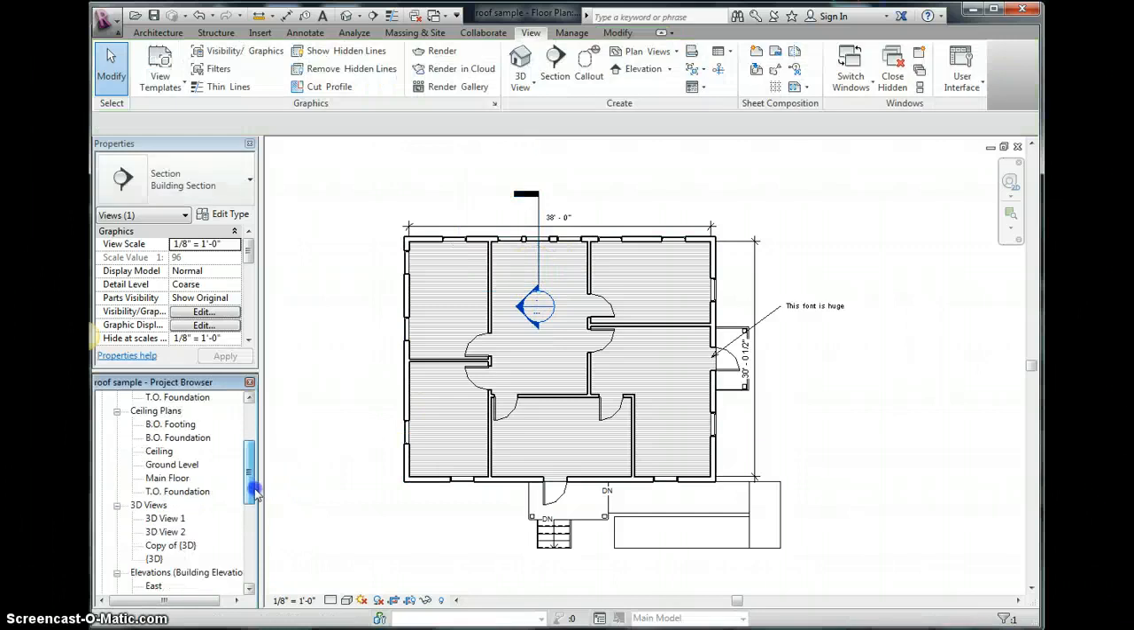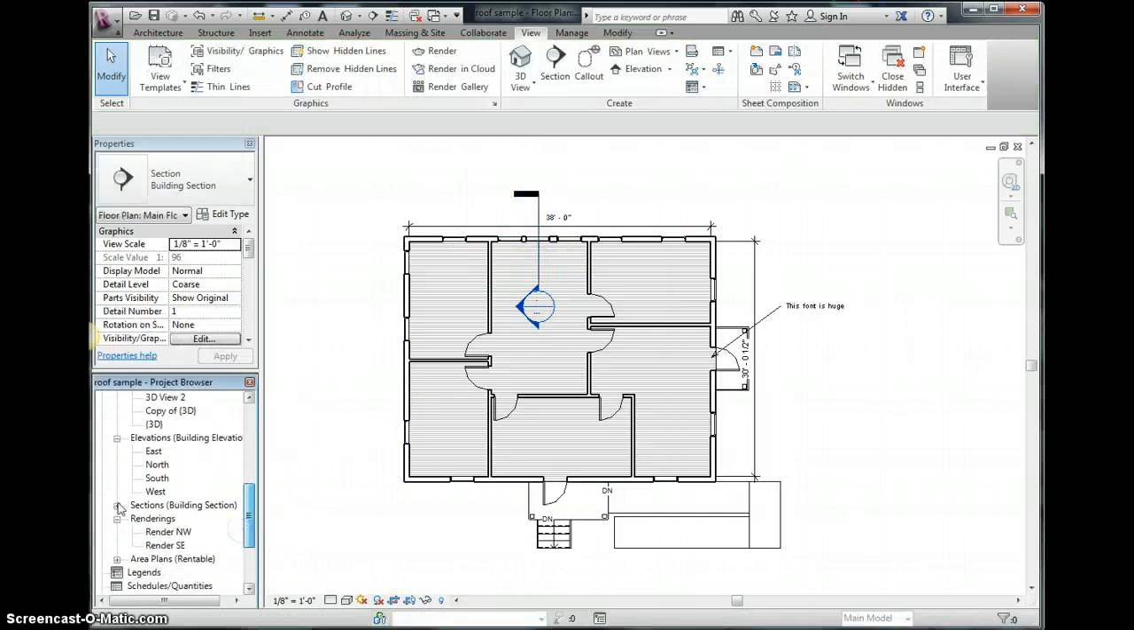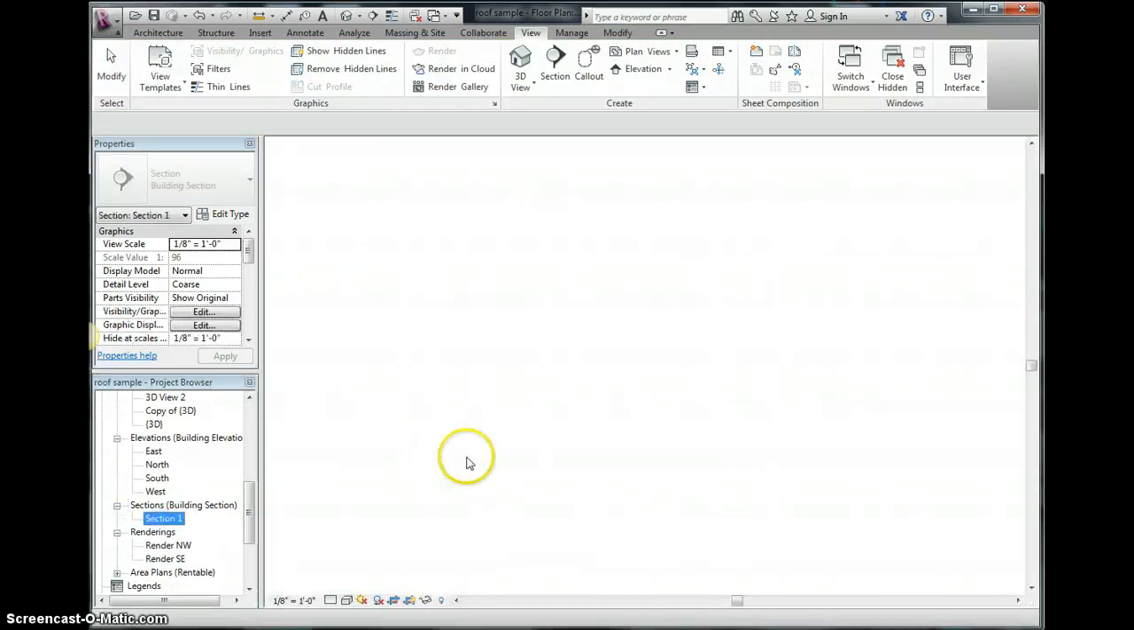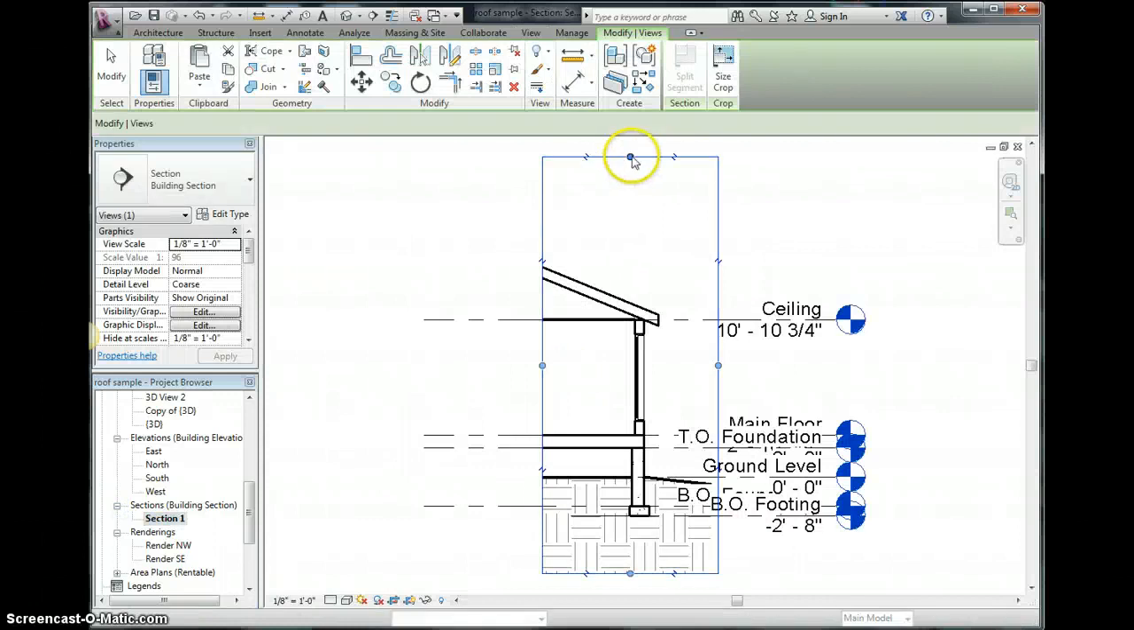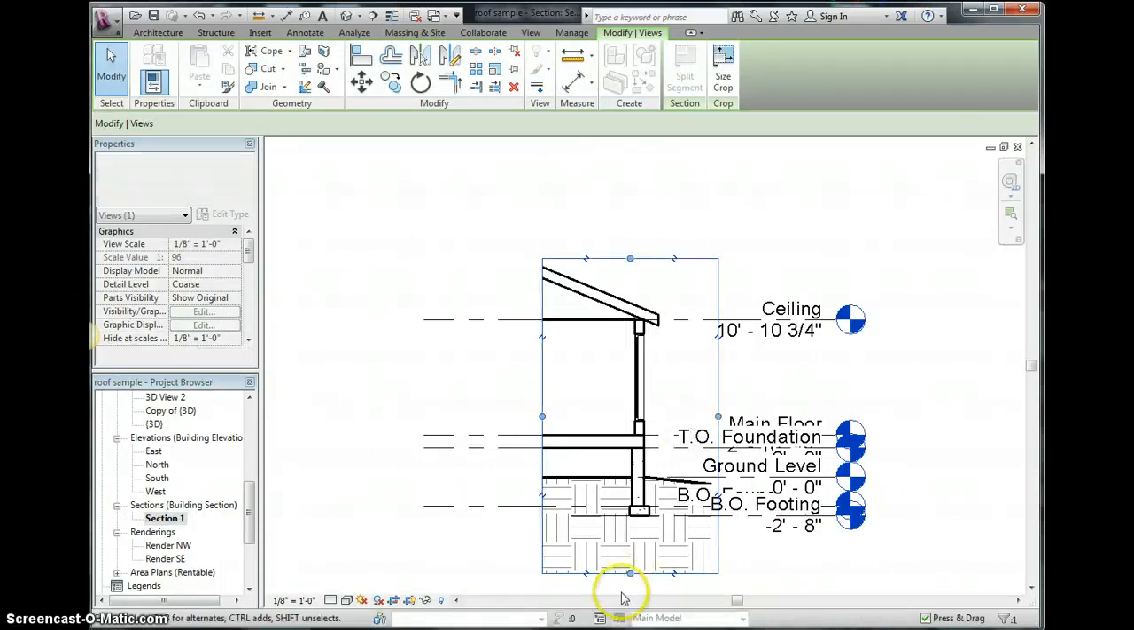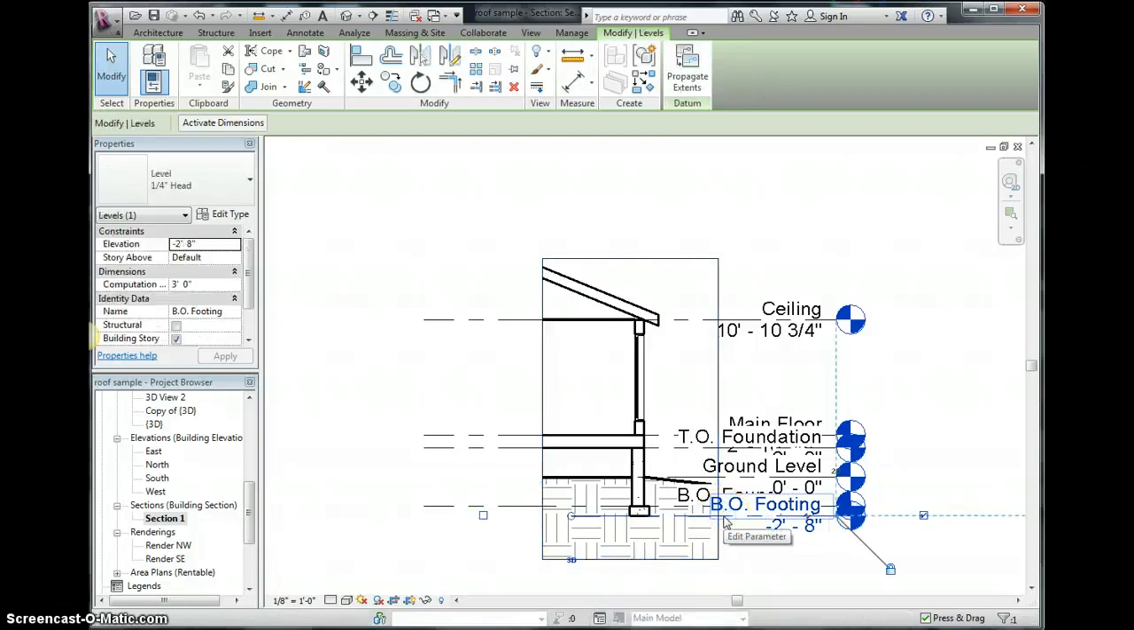So now we have to go down to the project browser and look at our section. And we need to edit this. Let's shrink this down. Bring this up. Now, I can't read any of these the way that they are. So we're going to need to spread these out. But before we do that, we might be okay.